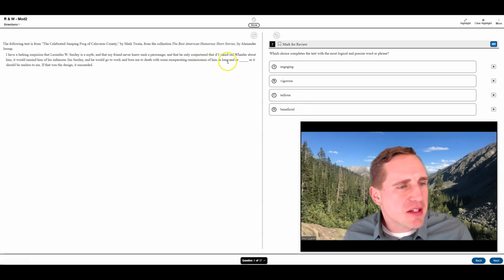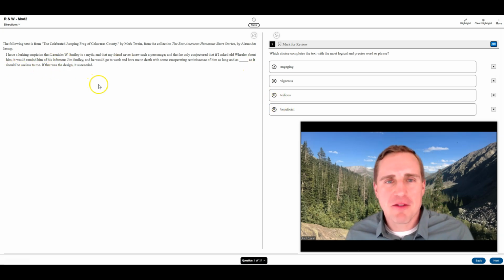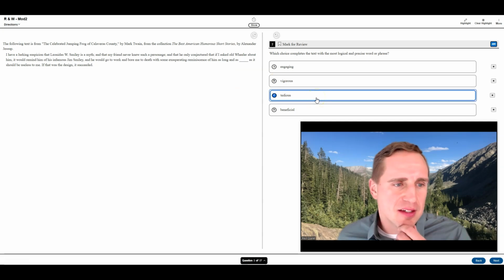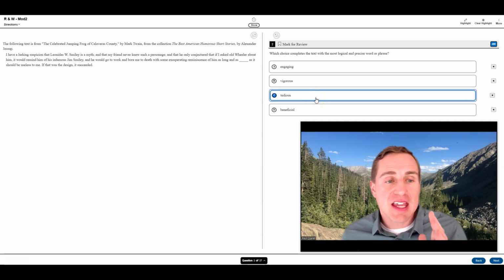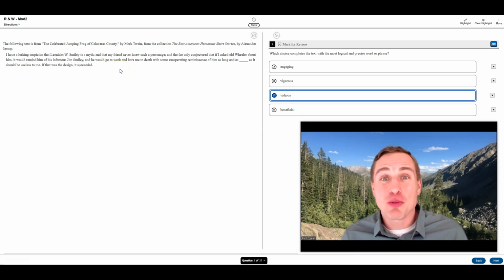Let's see. Reminiscent of him as long and as beneficial as it should be useless to me. So beneficial is not related to useless. So I'm going to go with the word tedious. Okay, so I think tedious is telling us about this person who keeps talking to the author who's listening. Okay, so we should move on.